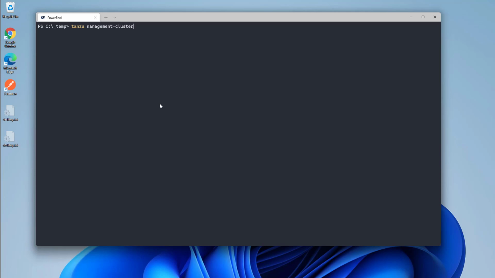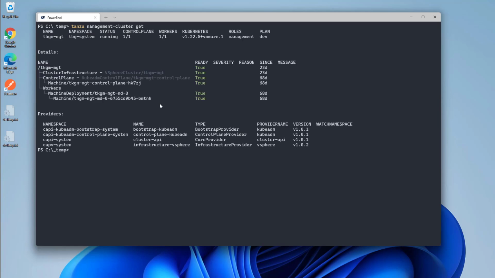cluster get, and this command will show what my management cluster is and its configuration. So we can see that the name is tkgm-mgt. I have one control plane, one worker node. Its role is management, and I'm running it as a dev plan, which is very much a development cluster with only one control plane.